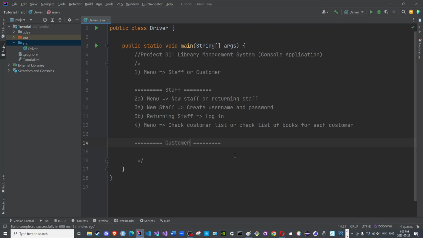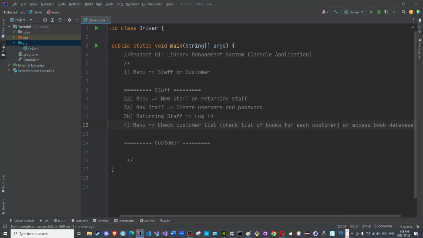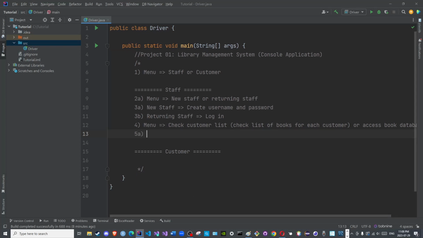Oh, I forgot. So you can have this as a single entity. I will leave it between brackets to indicate as such, or access book database. Then here it will be 5A, and then you will have the customer list, and each customer will have their own books.